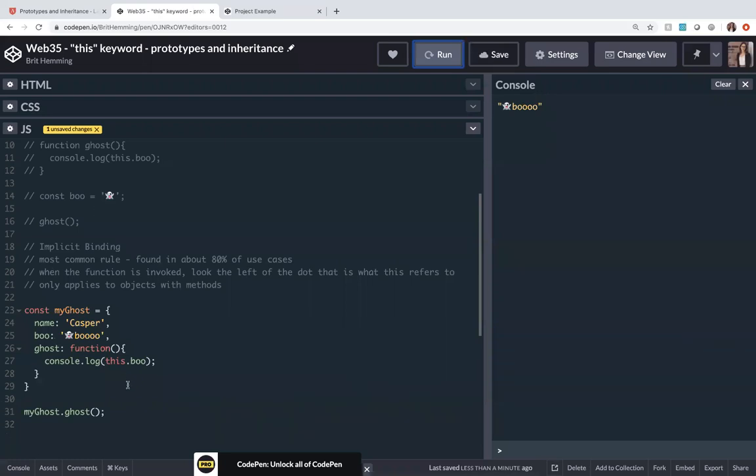Okay, so how did JavaScript know that this.boo was Casper's boo? Because when the function is invoked, look to the left of the dot. That's what this refers to. So this.boo is the boo that belongs to myGhost, which is this boo here. Okay.